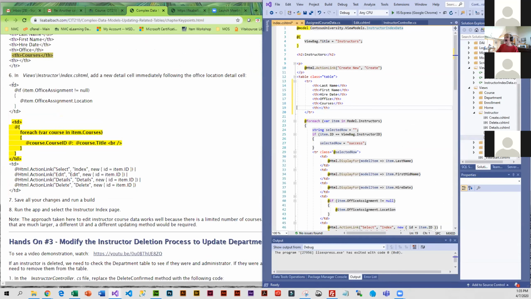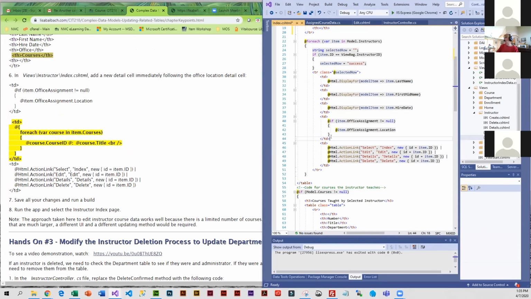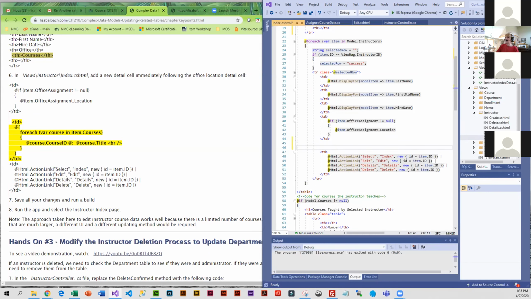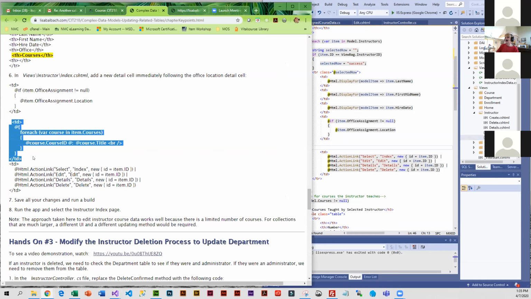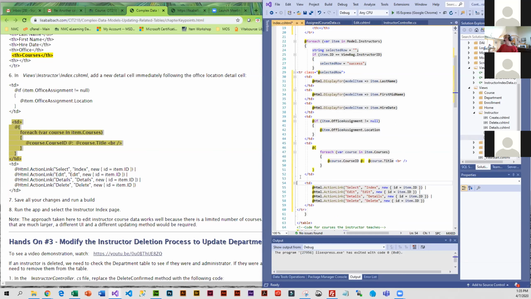And then right after the code for the office assignment, which is right here, that's where we're going to put the code for the courses. And because they can have more than one course assigned, we've got this in a for each. And you'll notice that there is a BR tag at the end. So each course is going to list on a separate row. Okay, so it's pulling the ID, which is in this case the number, and the title, and that's what it's displaying.